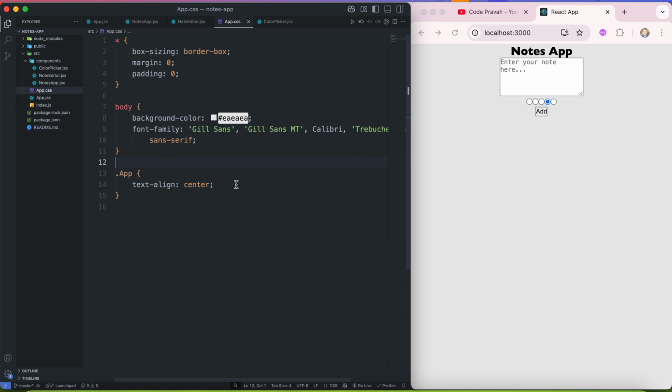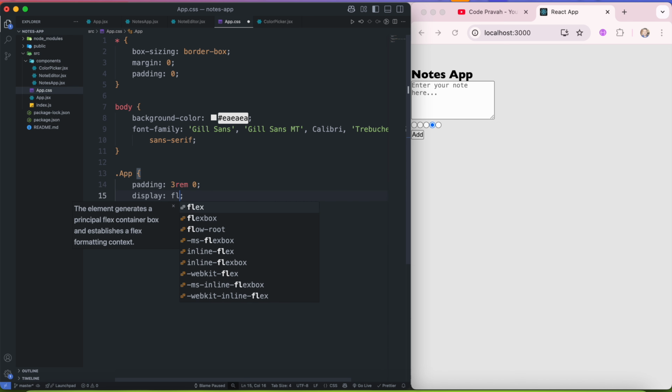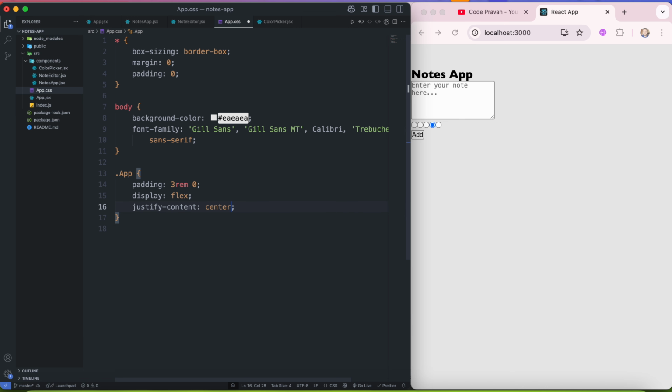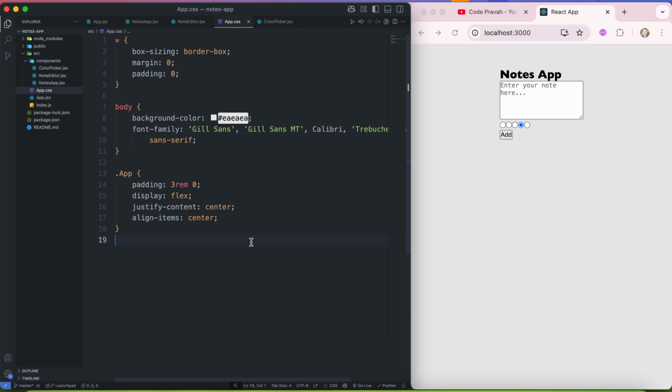So I'll remove this text alignment as center from this app class, and then I'll assign some vertical padding. As you can see, the content has come into the left side. So I'll say display as flex, and by using justify content to center and align items to center, I'll bring my whole content into the center. One thing I can notice, the font inside this text area is not being reflected. So I'll say for all the inputs or text area, you have to inherit the font from its parent, which is giving it a better look.